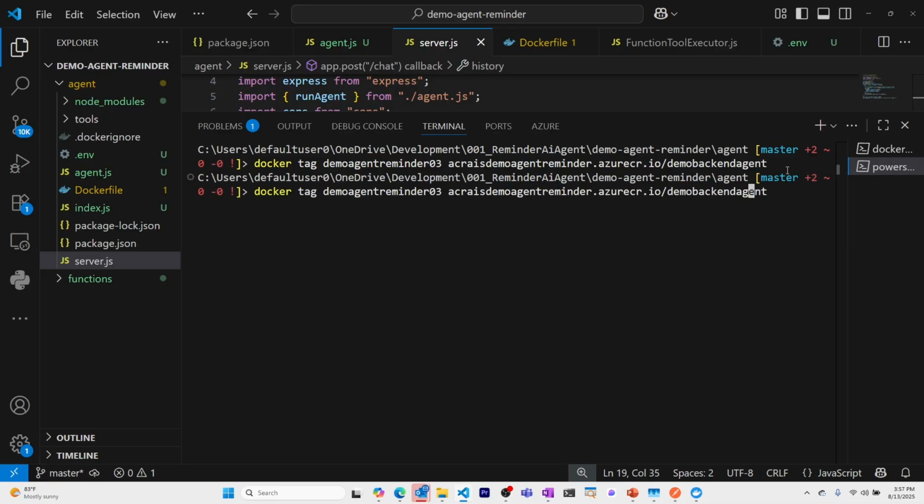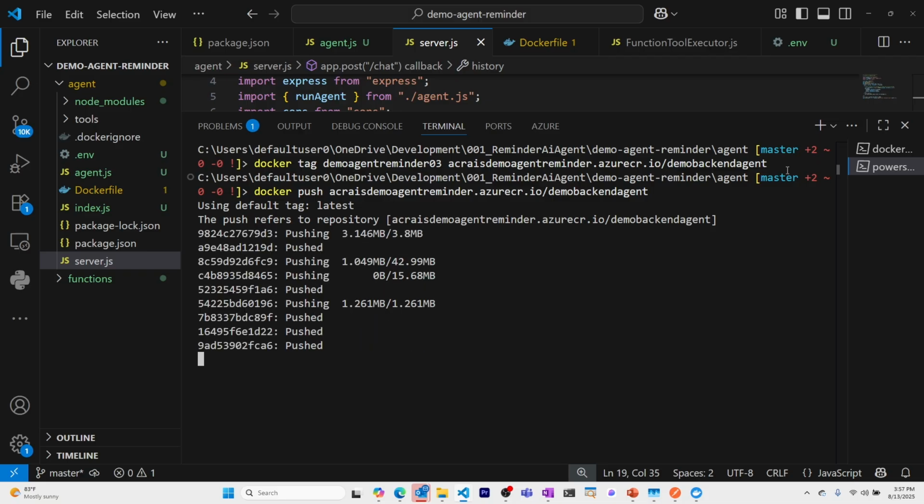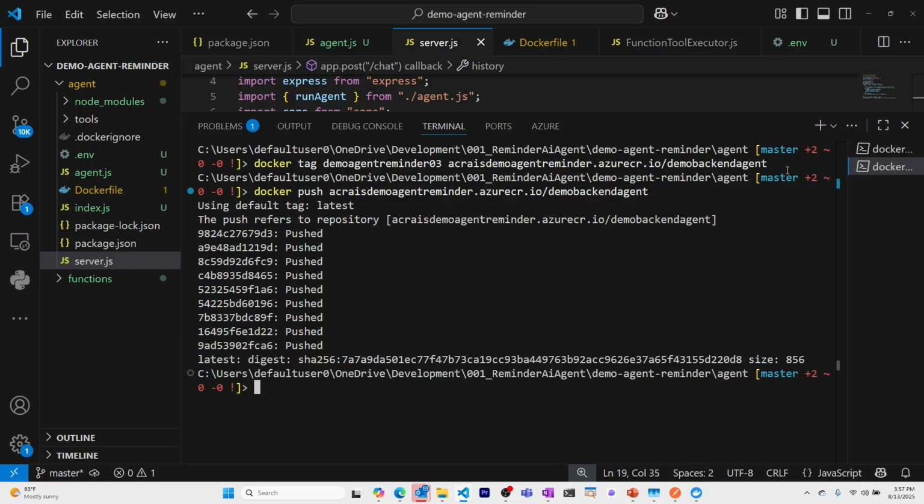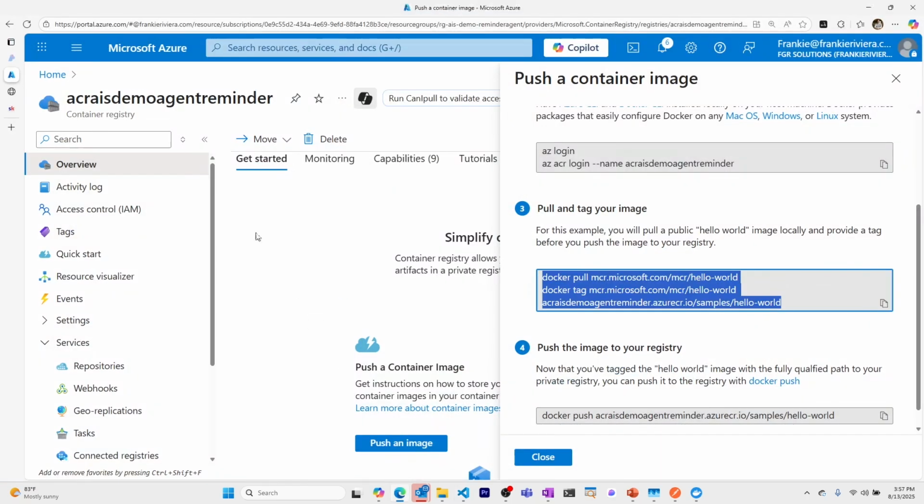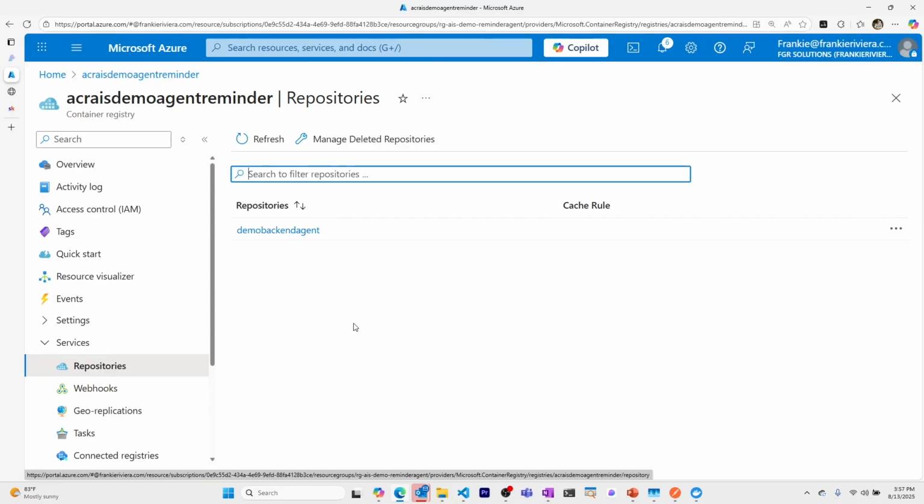Now we're going to push that new image to our container registry. Since we're already logged in to the Azure Container Registry locally, the push should work properly. Now we can check our container registry, go to repositories, and see our demo backend agent.